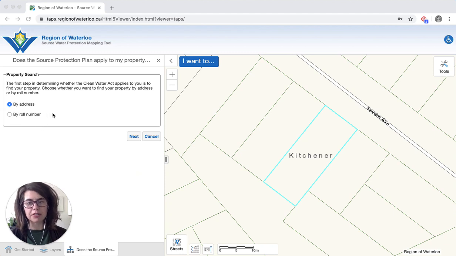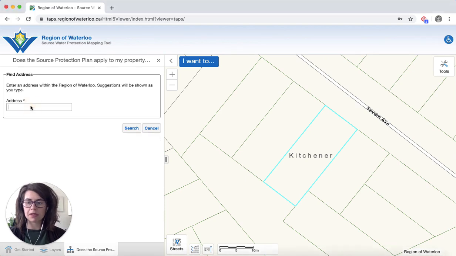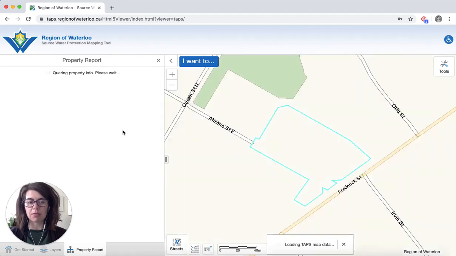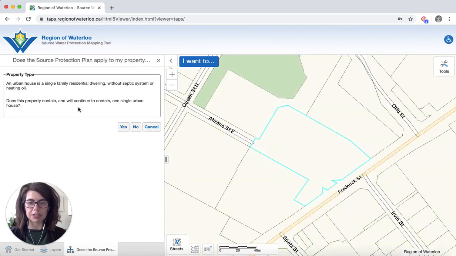There are other features to our TAPS application, and I'll link some videos below for a bit more detail. So you can navigate to the property that you're developing, either by address or by roll number. I'm going to pretend that we're doing a development at region headquarters. So I'll type in the address there at 150 Frederick Street in Kitchener.